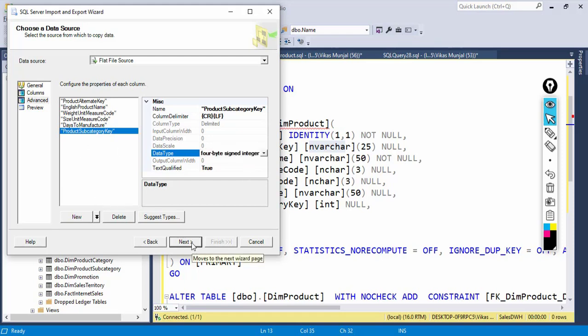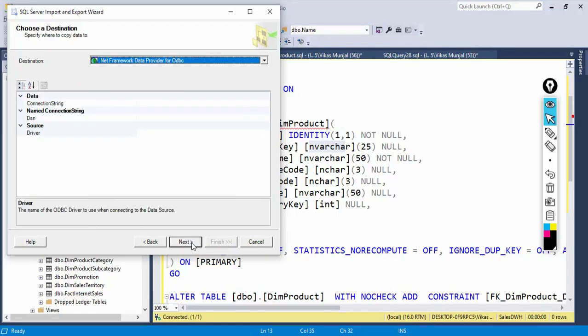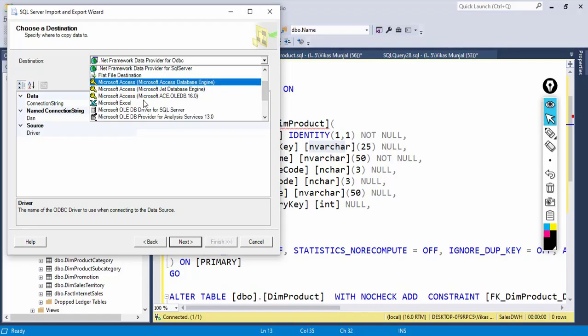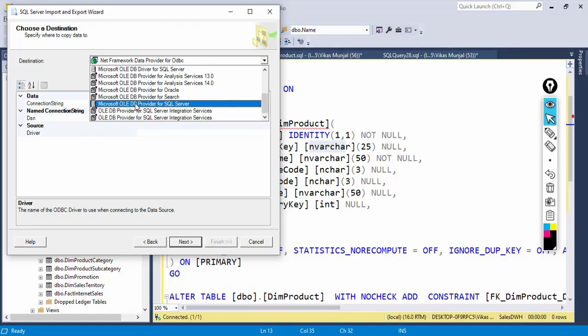So then I will click next, and I will choose the destination. My destination is Microsoft OLE DB Provider for SQL Server, which is the third last option.